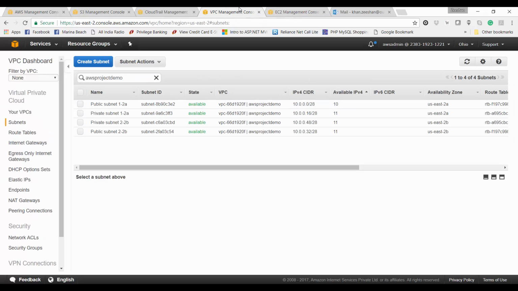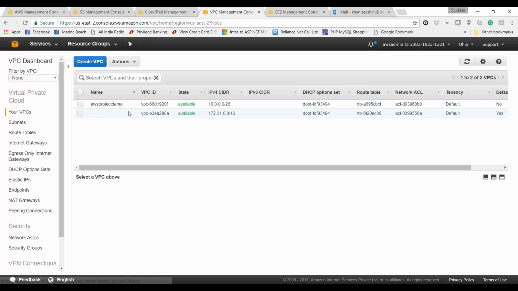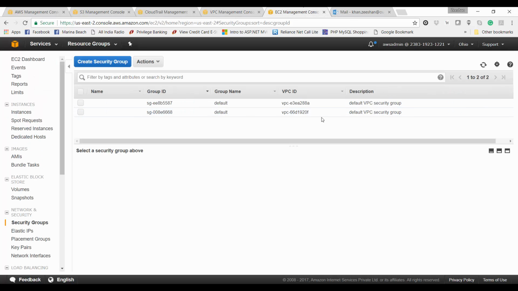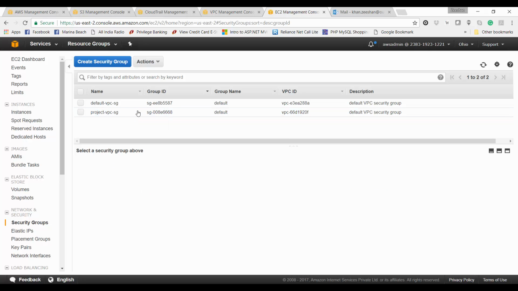Let's go once to the VPC section, check which VPC ID is default and which VPC ID we have just created, and match them and tag them properly here so that we can identify. So this one belongs to the default VPC security group, and this one is the default security group of the VPC that we have created. So I name it as project VPC security group.